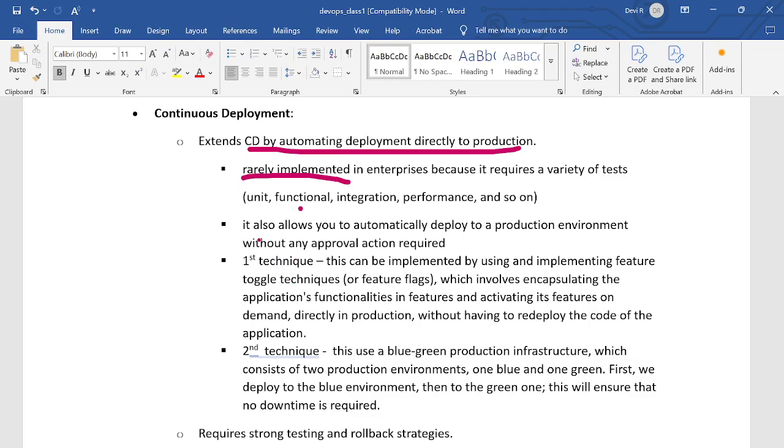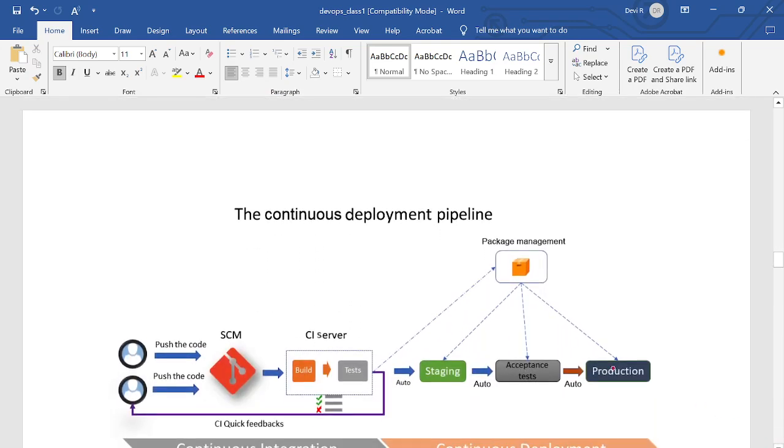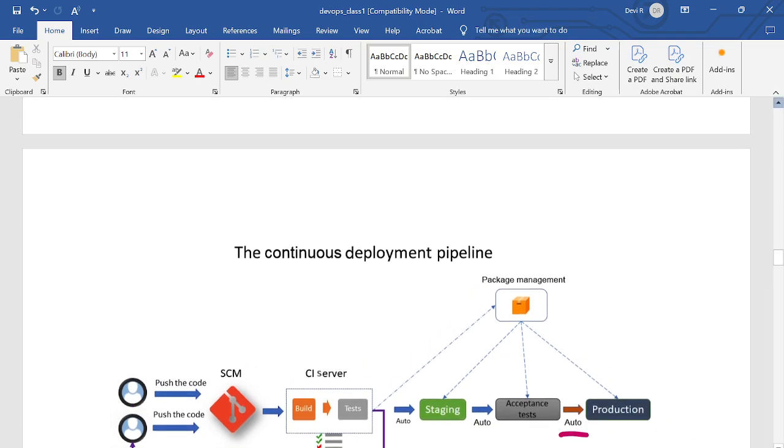And then the second point, it also allows you to automatically deploy to a production environment without any approval action required. That is what I specified earlier. After staging, it will go automatically to acceptance test, and to production also it will go automatically, right? So that is how it provides the entire diagram similar to continuous delivery. The only difference is, in continuous delivery it will be manual, but here it is auto.